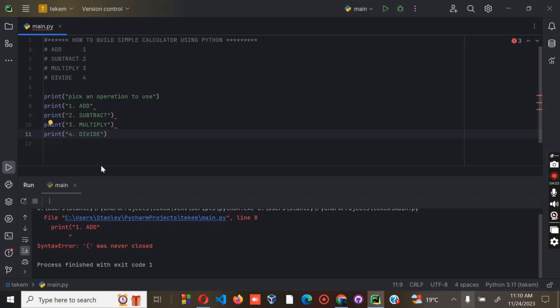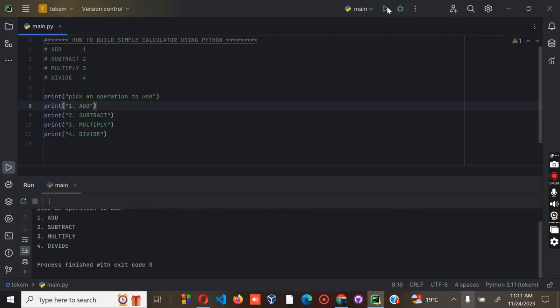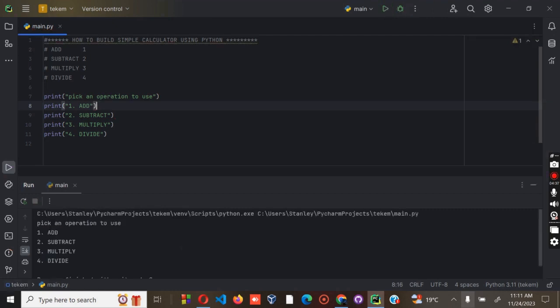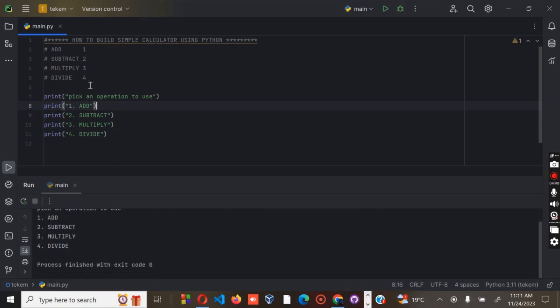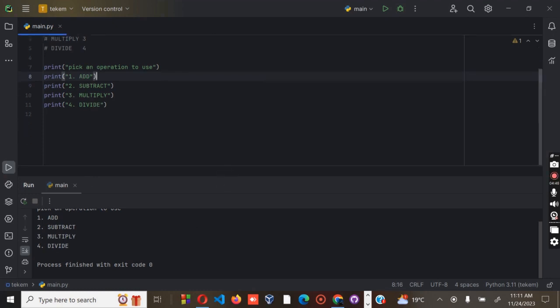Yes, there is a problem somewhere. Okay, so the syntax error was never closed. So this part was not closed. So we need to close it. Okay, let me see what we have. So you can see that we have the add, the subtract, we have this one, multiply, and also divide. And the process is complete. So we are through with our first part. Okay, let's try to key in.